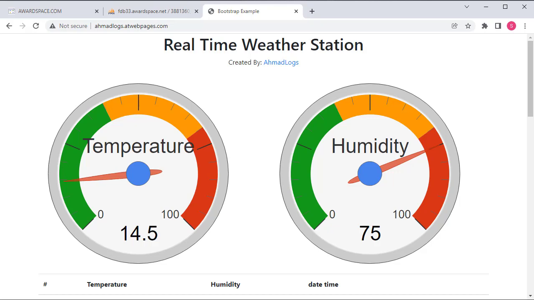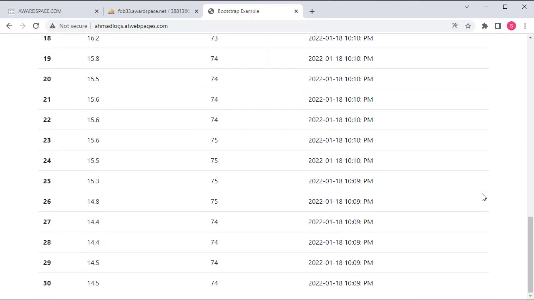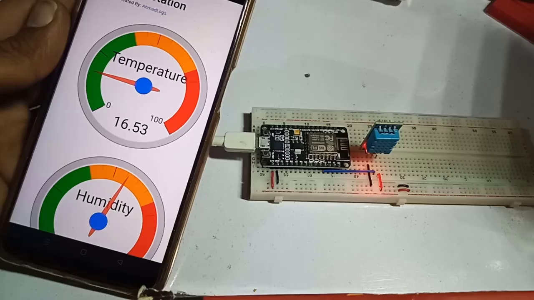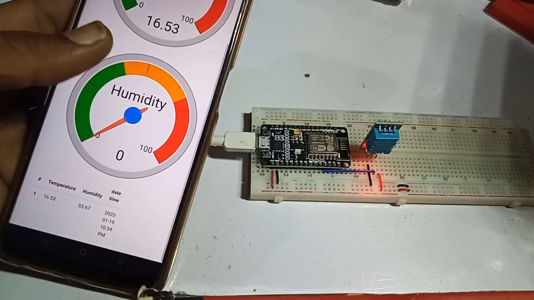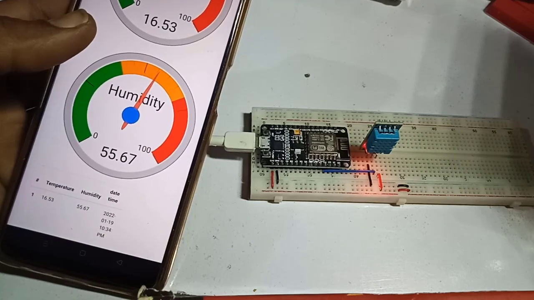Here, I've added two gauge meters to display the latest temperature and humidity data. You can notice the data is updated in real time, and you do not need to refresh the page to get the latest data. Below, you can also visualize all the latest data in tabular form. You can also use your mobile phone to visualize the temperature and humidity data from anywhere in the world.